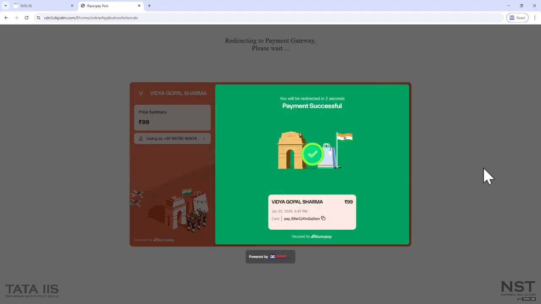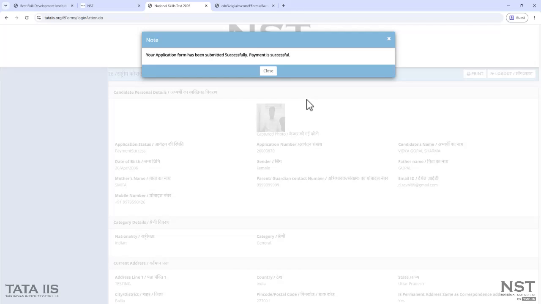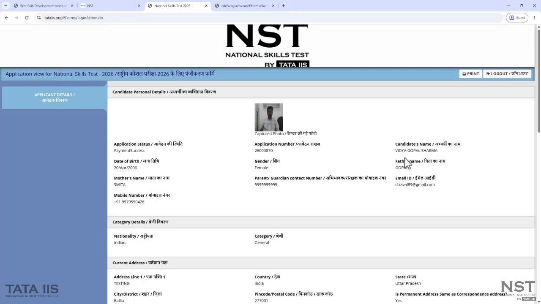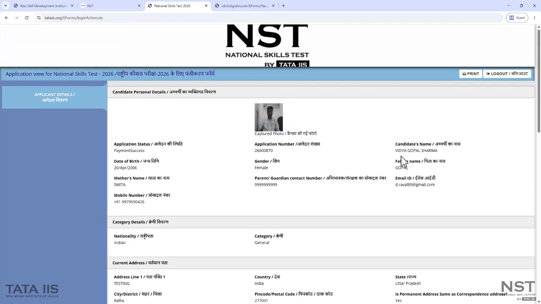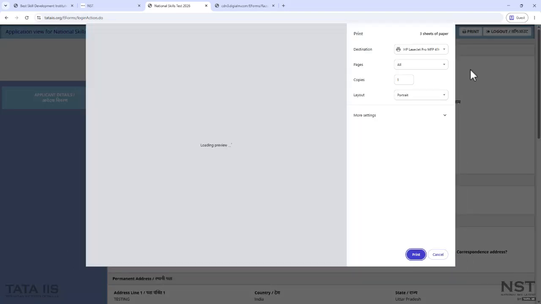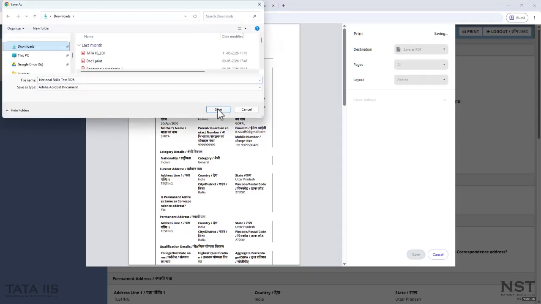Once you complete the payment, you will be redirected to the portal. Your application form is now successfully submitted. You can print your application or save your application as a PDF.